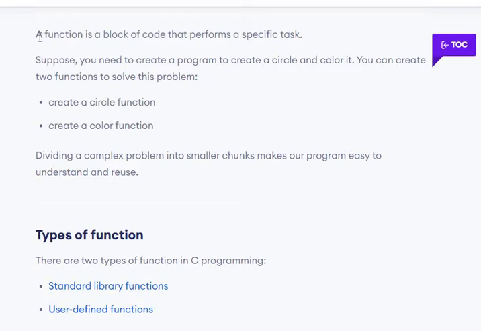A function is nothing but a block of code that is going to perform a specific task. All right. Say for example, your task is to create a circle and color it. In this program, you have two functions to solve this problem. The very first function is to create a circle. The second is to create a color function in order to color the circle. So this is a simple example for you to understand what a function is.